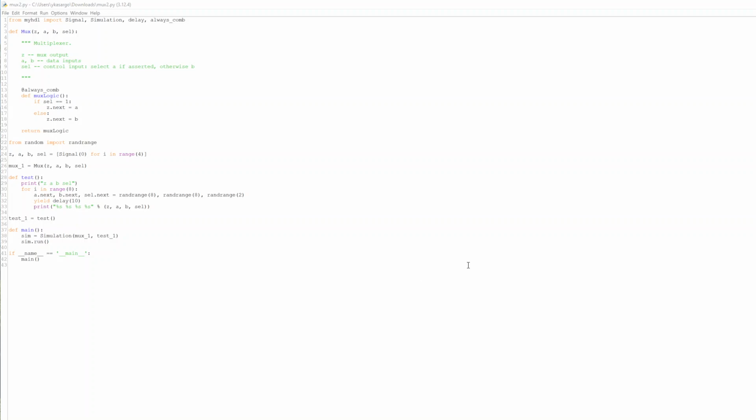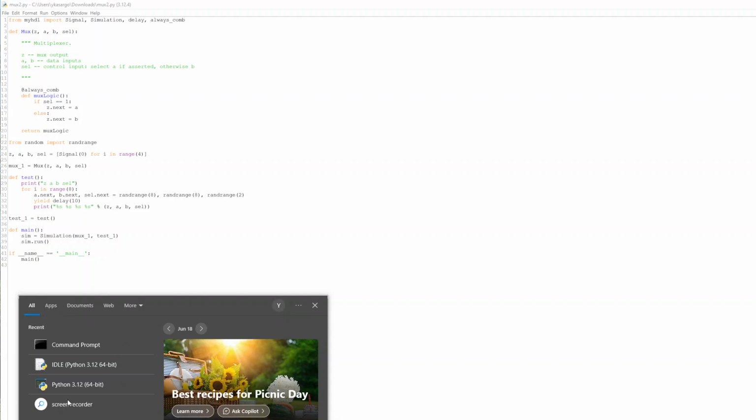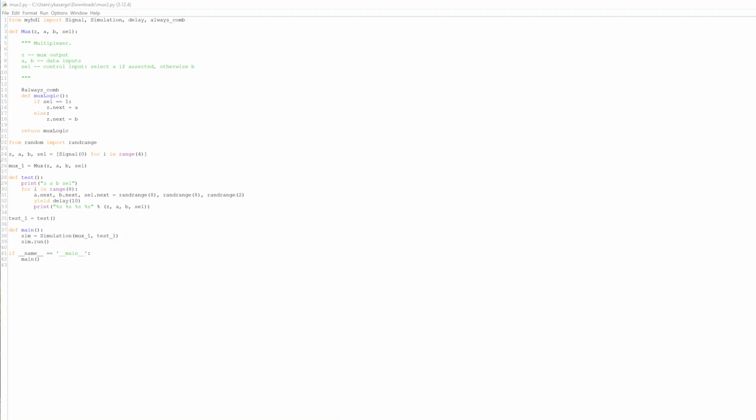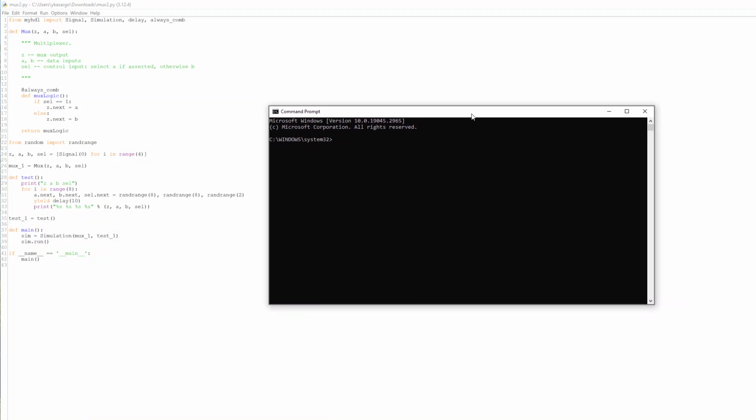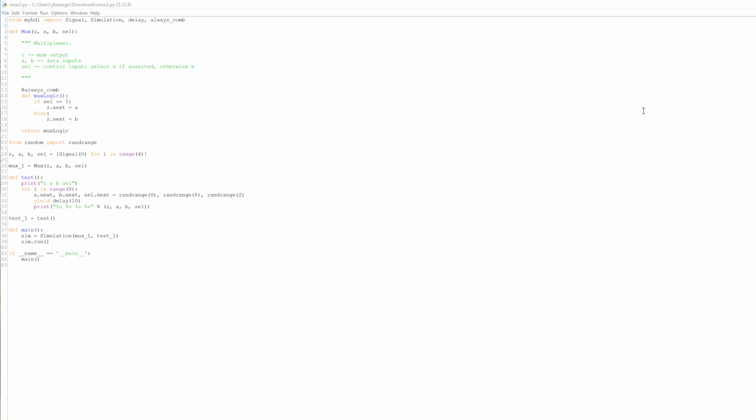framework. Then what you have to do is go to the command prompt and install pip. The command line is get-pip.py, which will install pip. Then you have to install MyHDL. What you have to type here is pip install myhdl, right? So that is the required library to simulate this.